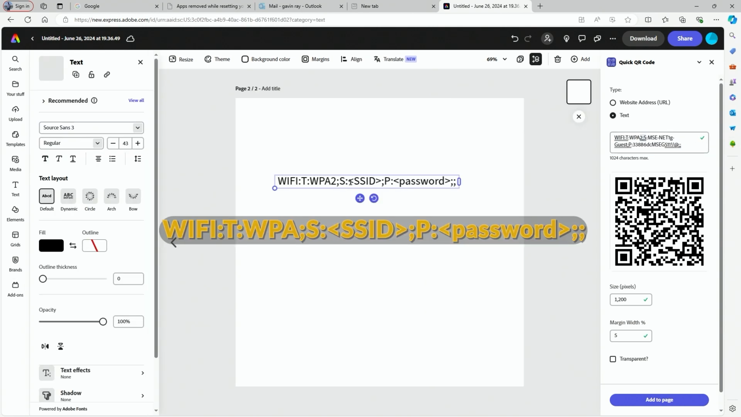Now, this format will work in any QR code generator. Remember that any QR code generator, this format will work. Just remember to remove these quotations in your final output and to replace the SSID with your network name. Okay, remember to replace the SSID with your network name and replace the password with your password information. All right, and you'll be good to go.